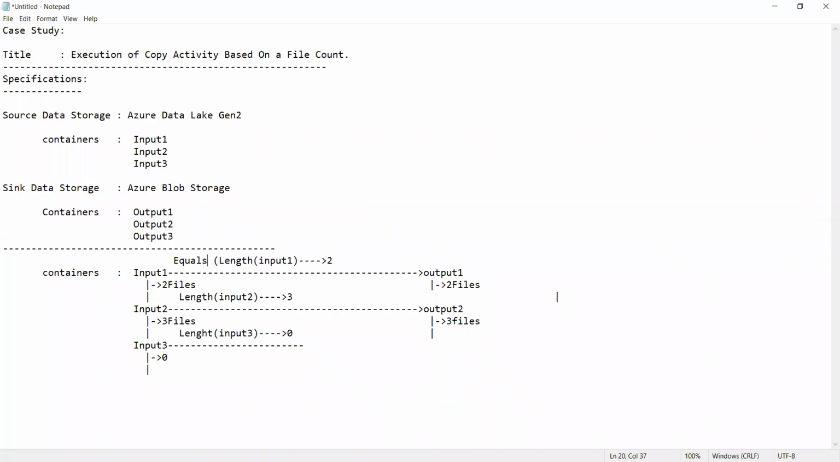Equals. Now tell me, if you are using the equals of input container, comma 0, it will return true or false. Tell me now. It means, is it equivalent to 0? The length of the input one container is equal to 0 or not?